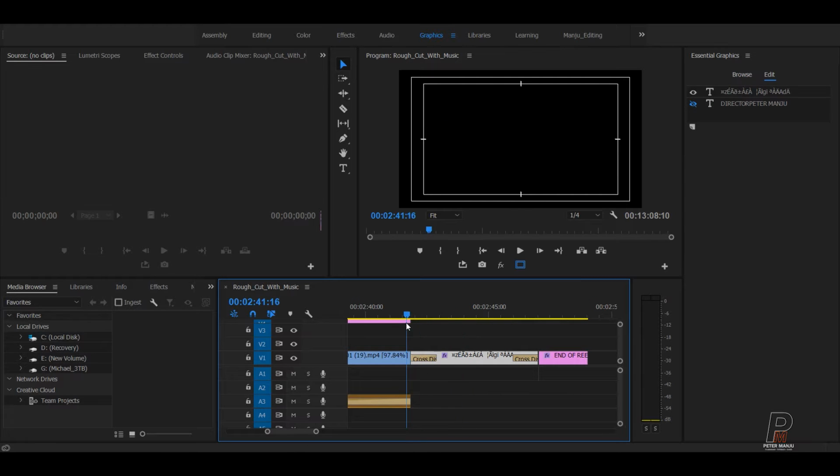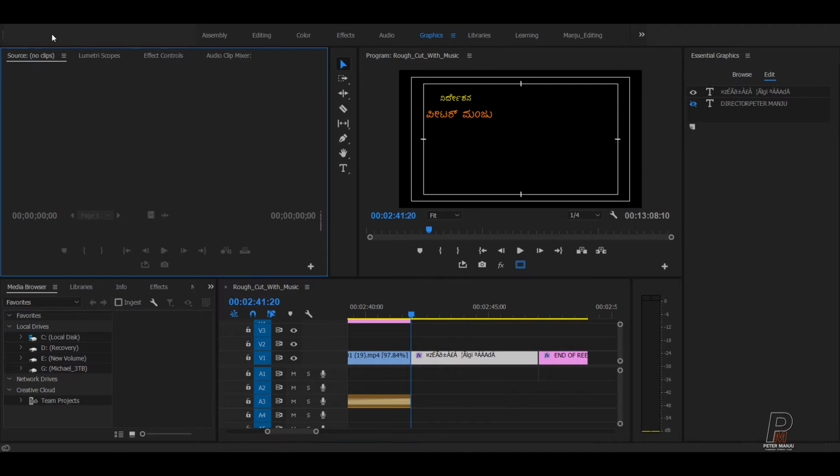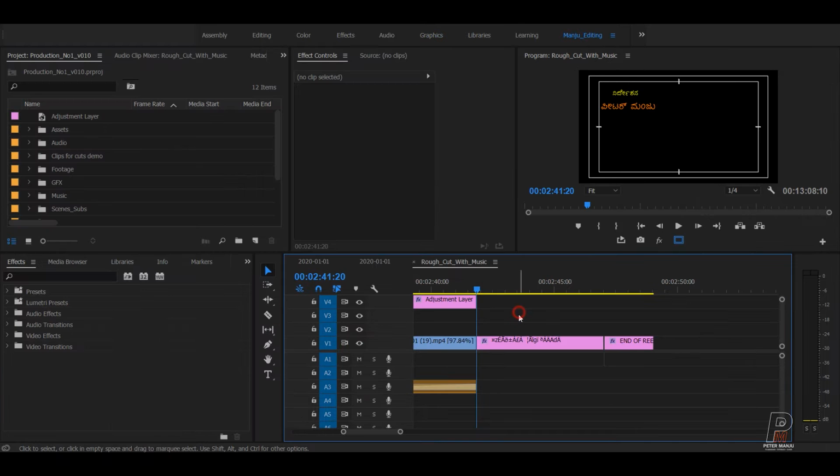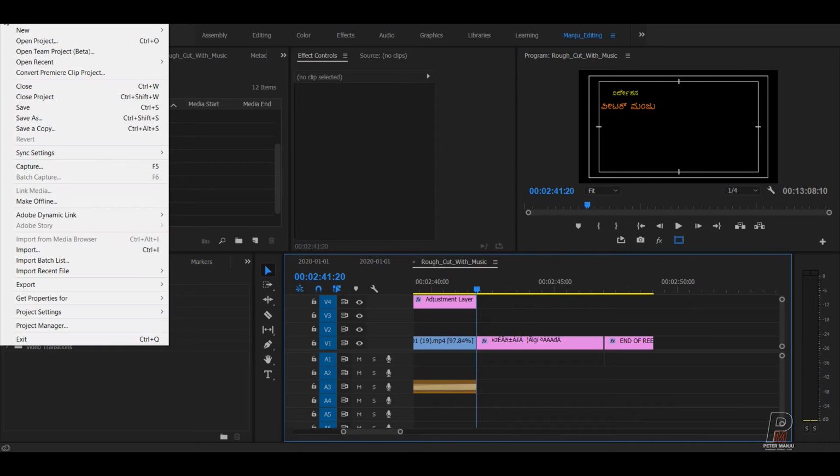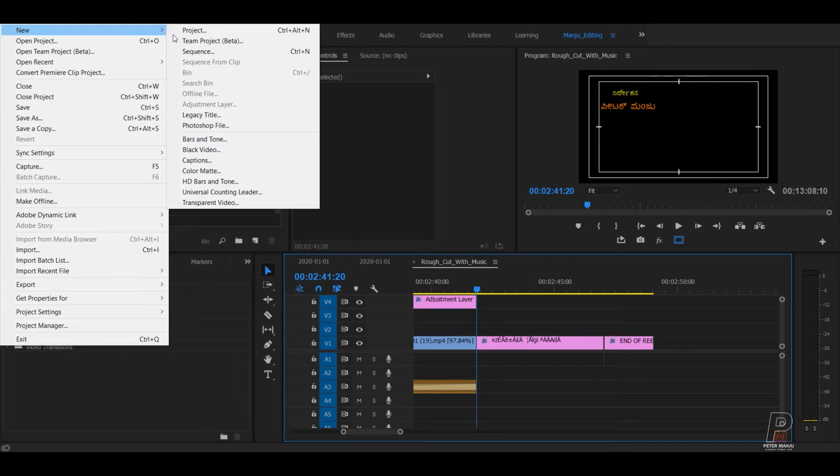I'm going to remove this cross dissolve also, and I'm going to remove this one also. So this is for rough. And if I go to where this has gone, okay, we are still in graphics. Go to my editing panel. Okay, I'll go to my new file, new, and I'm going to legacy titles.